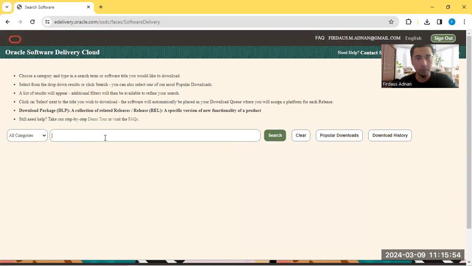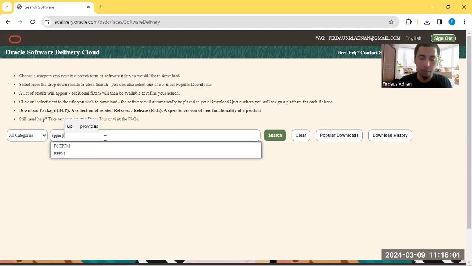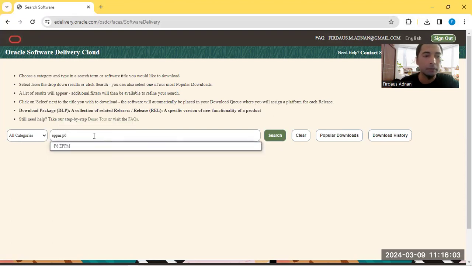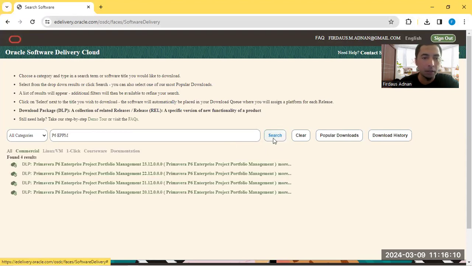Okay, once you arrive at this address, you just type EPPM P6, Primavera Enterprise Project Management. There are 4 versions recently, and the latest version is 23. Then we can click this link.